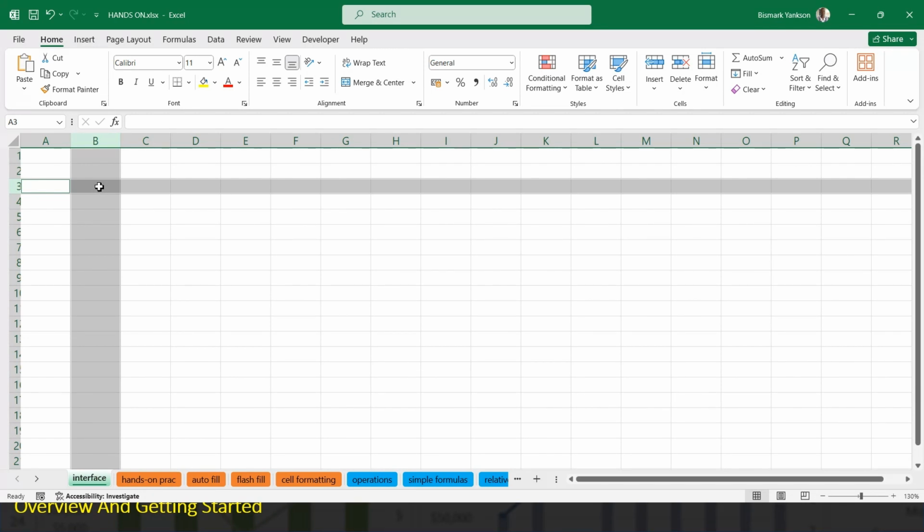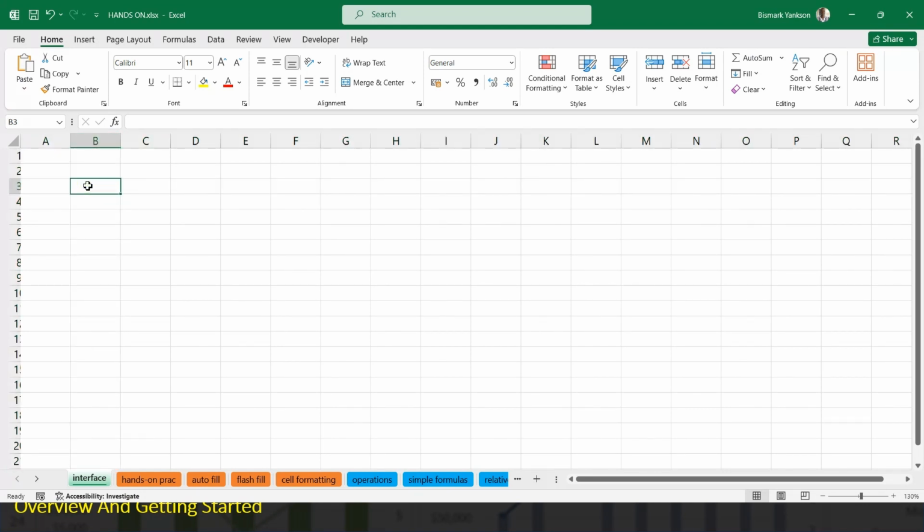This is column B and this is row 3. Where column B and row 3 meet, it's a cell. And when they meet, they create a name. The name can be found in this area called the name box. So the name box here is B3. If I select here, I will have H3.